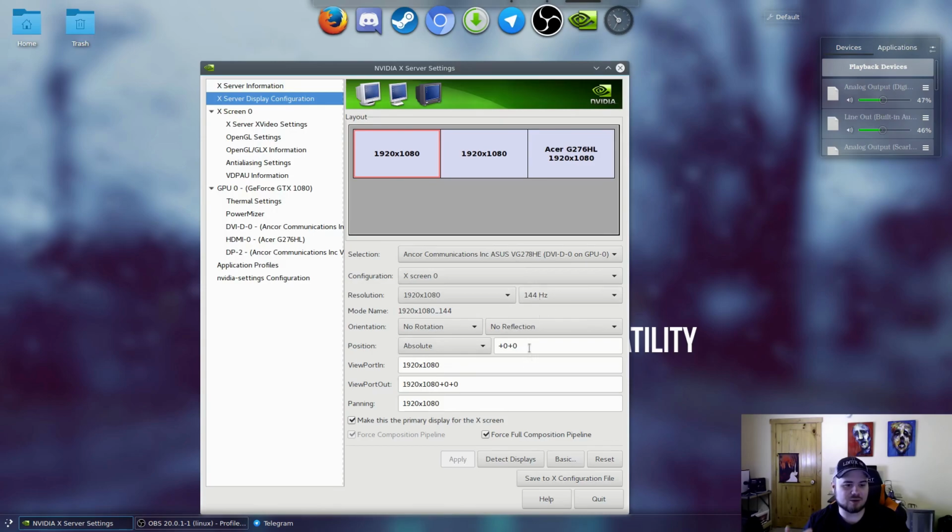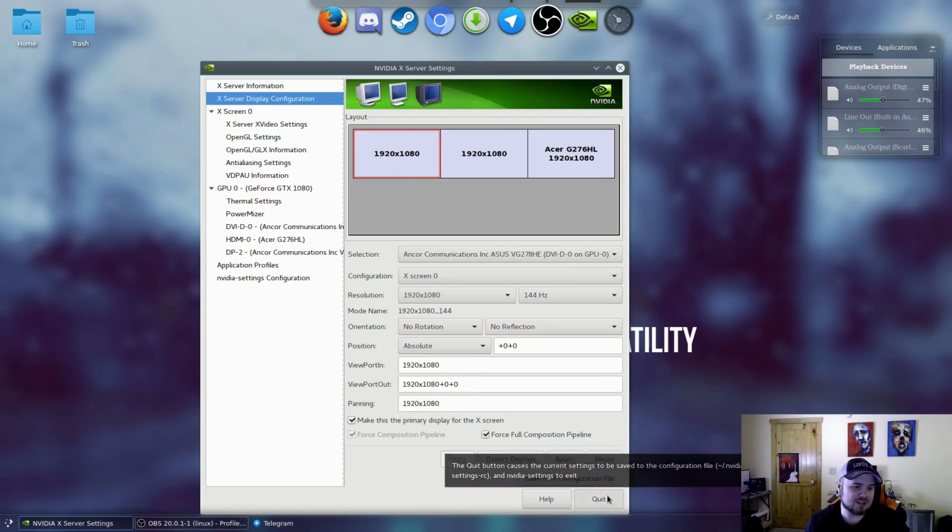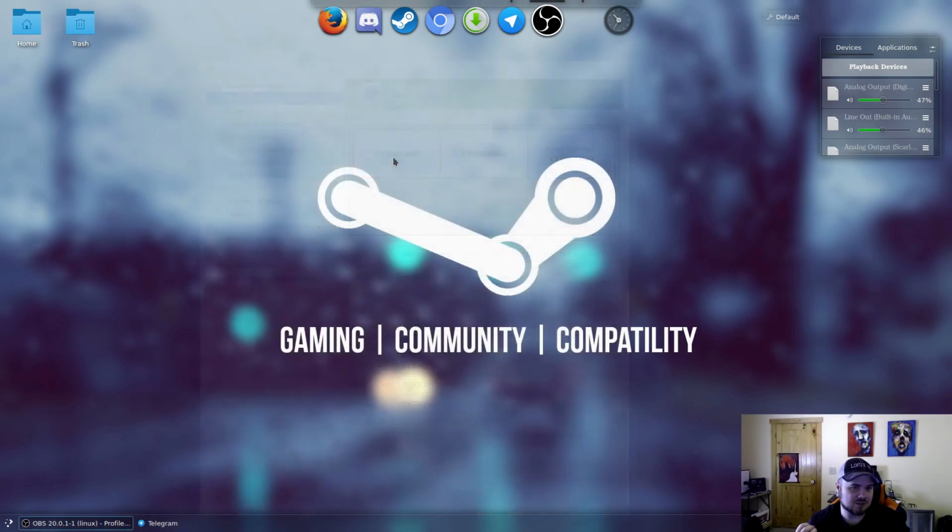Obviously, I have a 144 hertz monitor, and I want Force Composition Pipeline here to be checked because of OBS screen tearing with certain desktop environments and certain distributions. I didn't have this issue in Manjaro, but I'm having this issue in Integos. So in any case, what we need to do is launch this from our terminal.